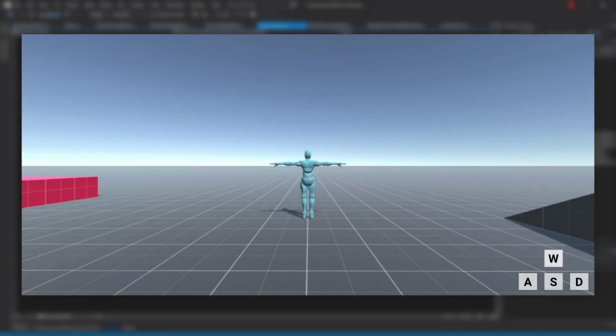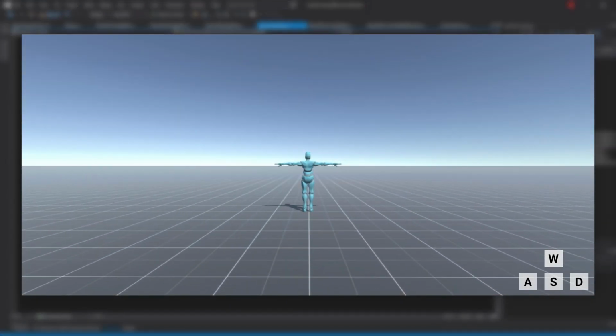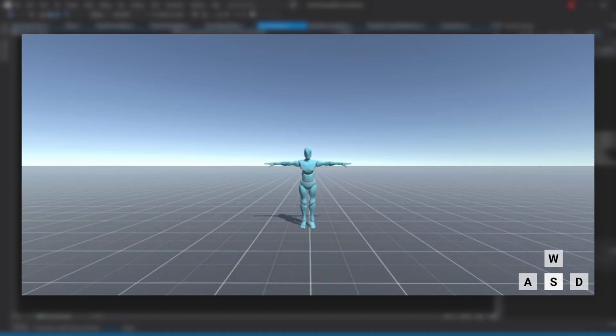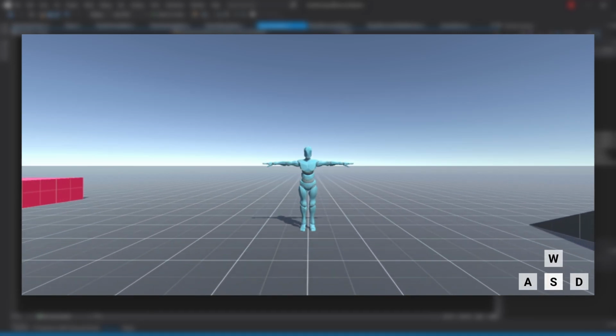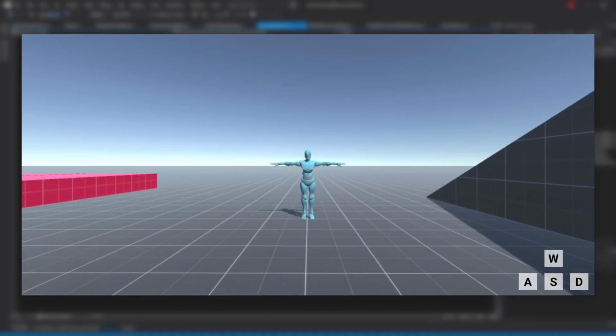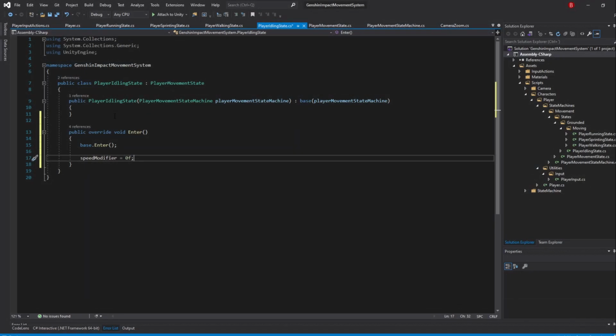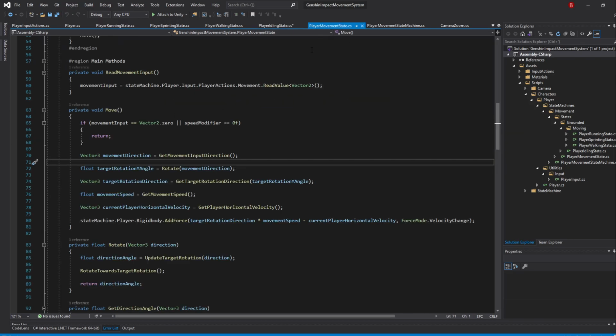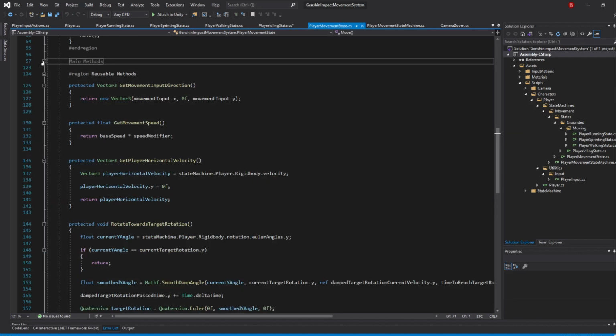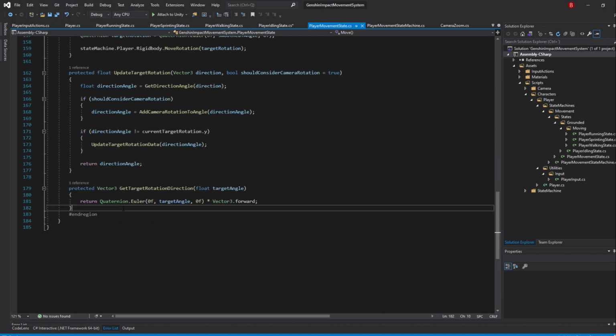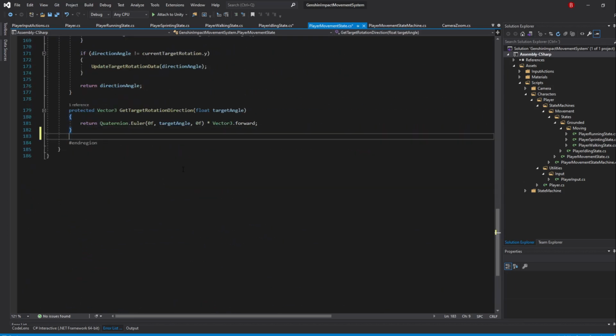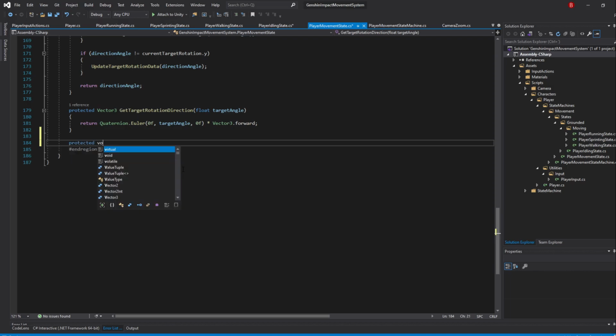This is because we can come from a state that's still moving. If we did not reset the velocity, our player will continue to slide due to physics. We'll be creating a reusable method for this, so head back to the player movement state script. And in the reusable methods region, create a new protected method named resetVelocity.